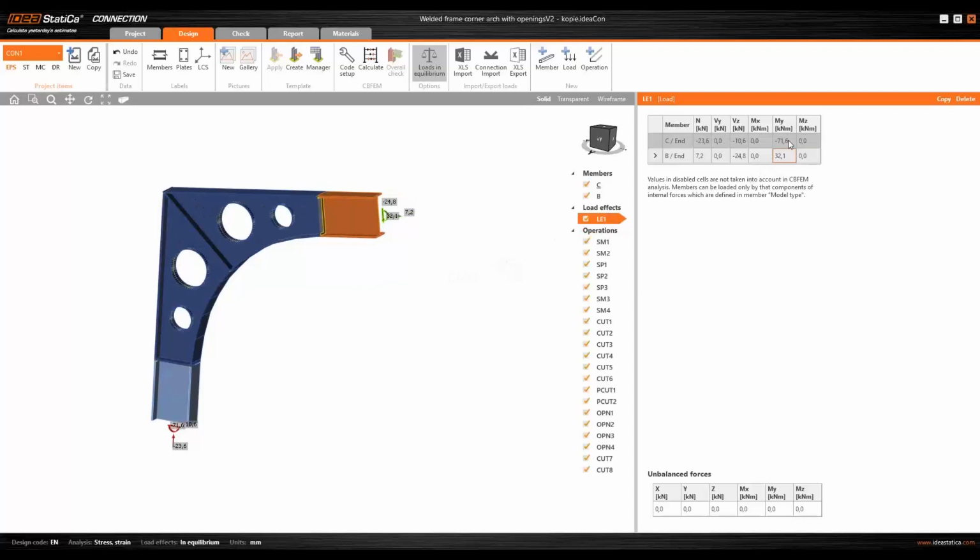What I did was write a wrong value of moment, because this is a frame corner. Of course, these values of moments in the node have to be the same, right? So to correct it, I must input the same value. But what happens is I get unbalanced forces. So the joint is not in equilibrium. So there has to be something wrong.